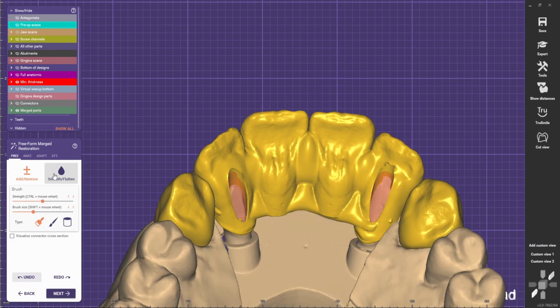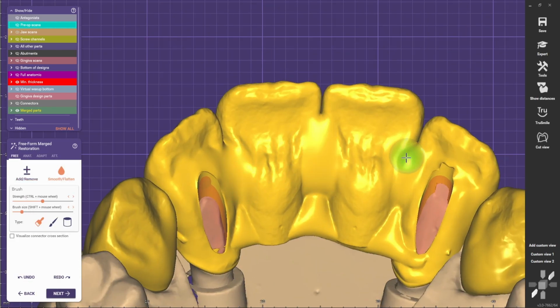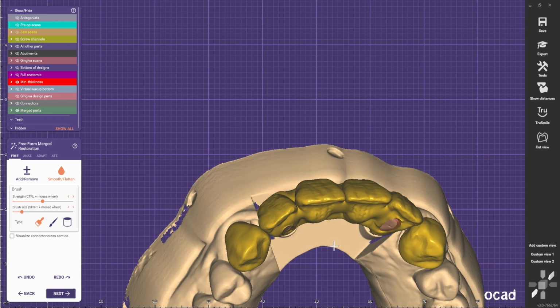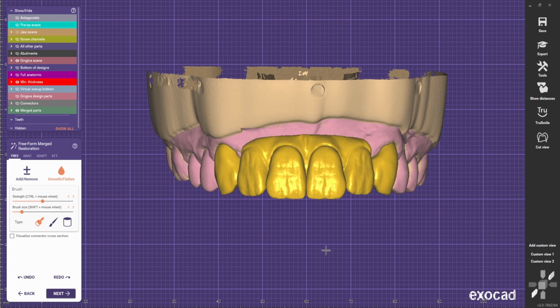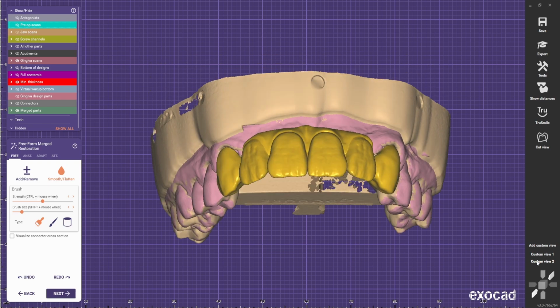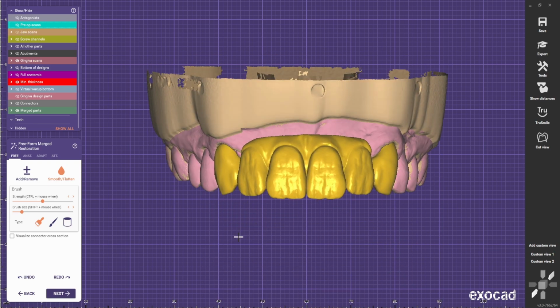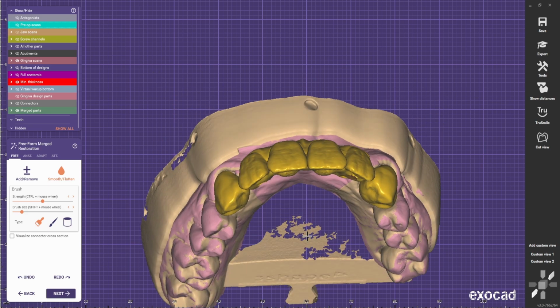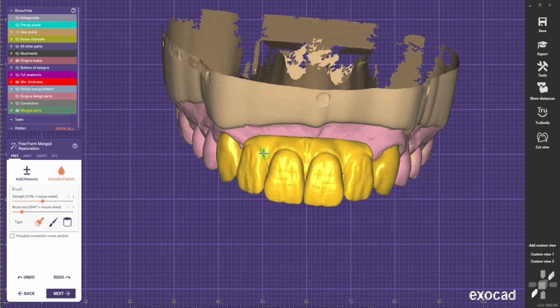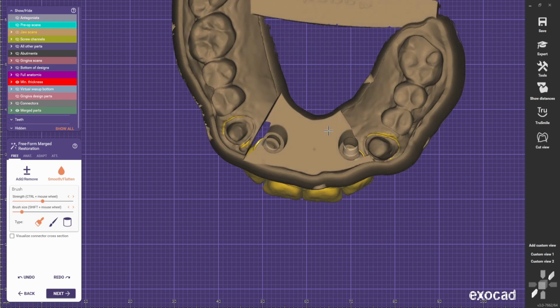I'll just adjust the connectors in the back. And it's done. A 6 unit case with gingiva, and in the next episode I will improve the gingiva anatomy and some of the morphology details, and also I'll adapt the gingiva better to the soft tissue.